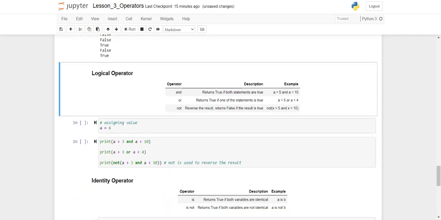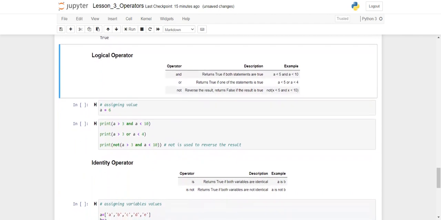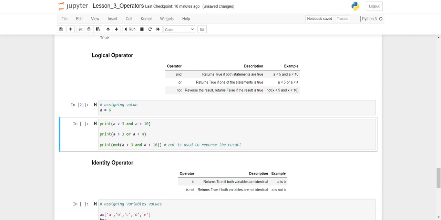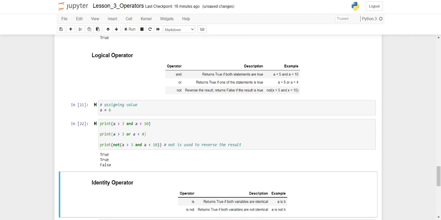Now comes logical operators. As I told you, logical operators are used to check two different conditions at the same time. So here I have assigned a value 6 to a. Here we are checking if a is bigger than 3 and a is less than 10. The AND operator returns true if both the statements are true. So a is bigger than 3? Yes. A is smaller than 10? Yes. Then the answer should be true.